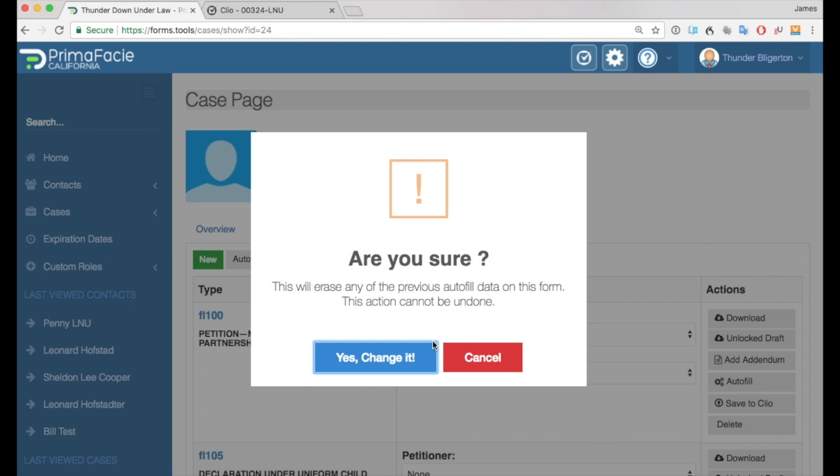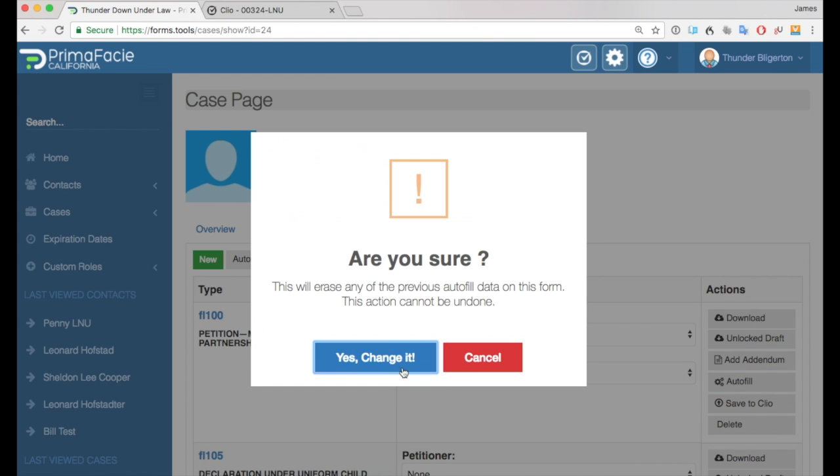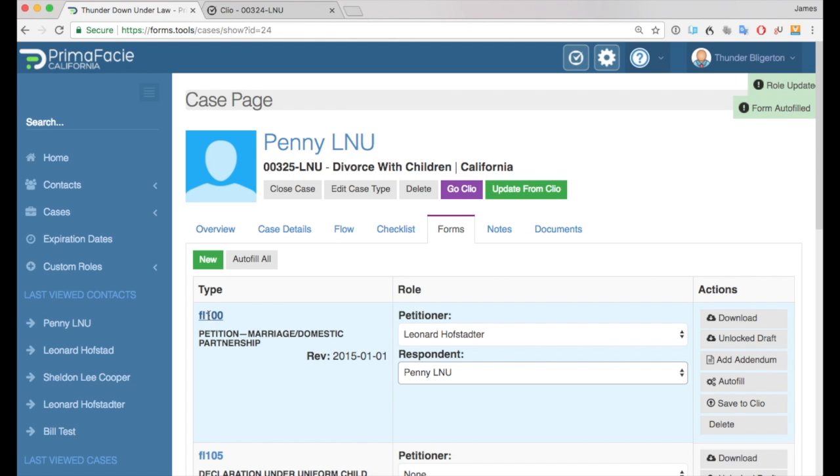Now, why is this warning going to pop up? It's going to pop up because you need to read it. Every time you change the role for someone in a form, it's going to autofill it with the new person's information. As I'm going to show you, when we go and view the form, there are some fields that show up in green. I'm just going to say yes here because we know that's going to happen. It's fine. And let's do the same for Penny as the respondent. Yes, we want to autofill the form. Okay, let's go into the form.